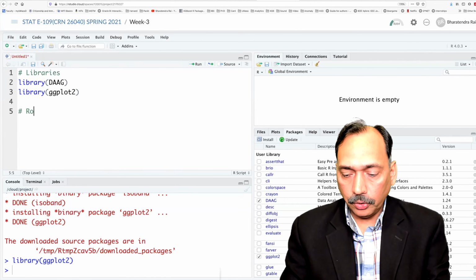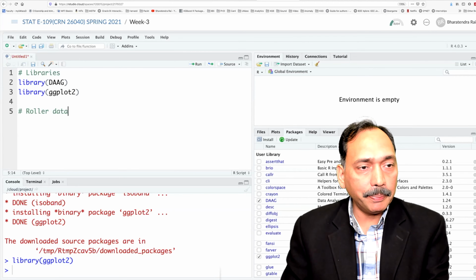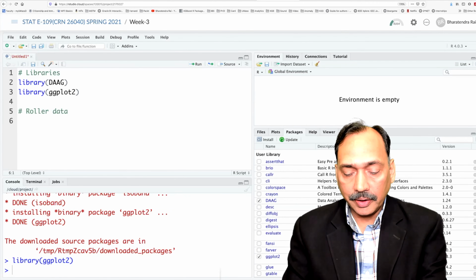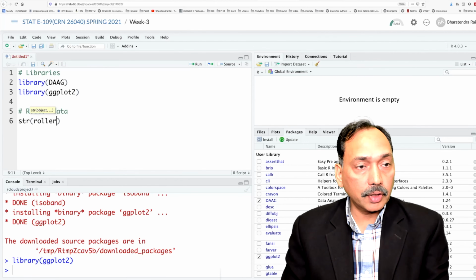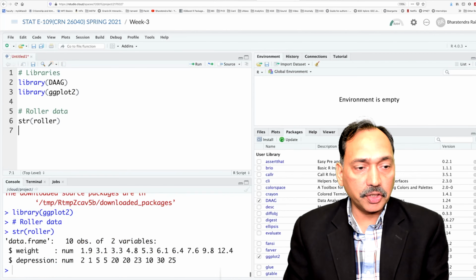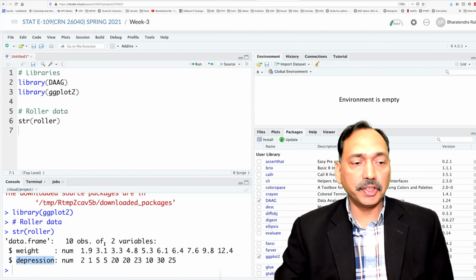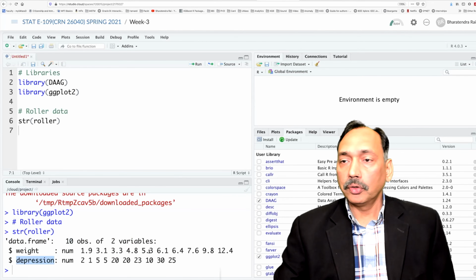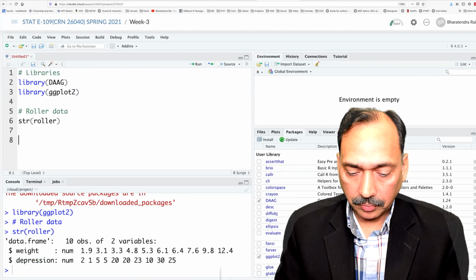So I showed you roller data from DAAG package in my PowerPoint. So if you want to look at the structure, it has 10 observations. There are 2 variables, weight and depression. So this is the data that we had used.